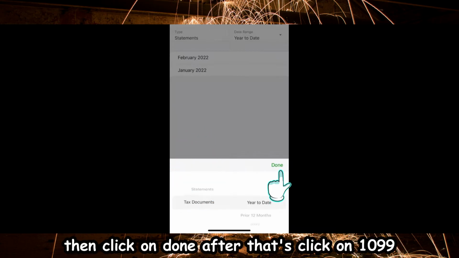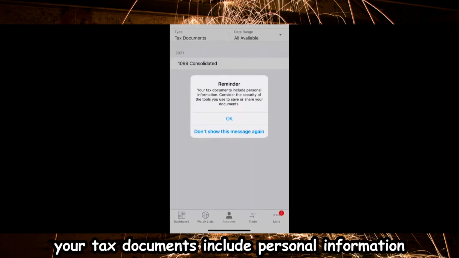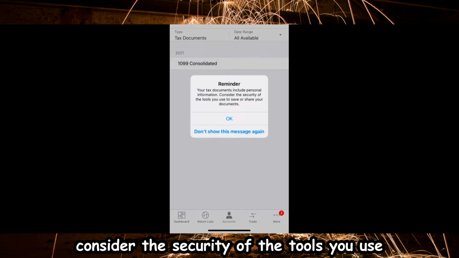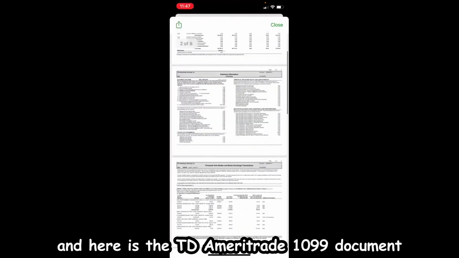Then click on Done. After that, click on 1099. Your tax documents include personal information. Consider the security of the tools you use to save or share your documents. Click on OK. And here is the TD Ameritrade 1099 document.